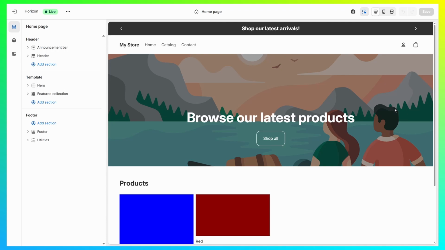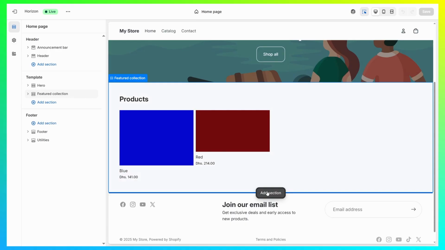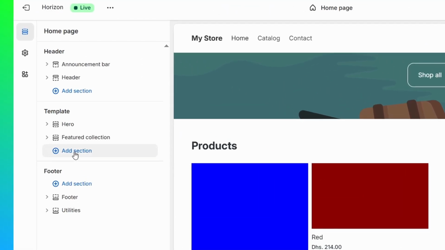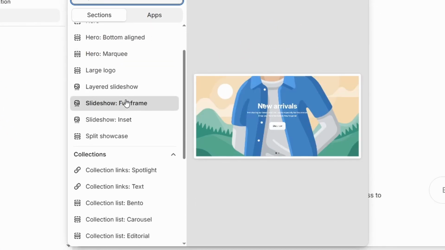So if we do have that, we simply want to click on Edit Theme, as I said, and find where we want to add the FAQ section. Let's say we want to add it right over here. We simply click on Add Section from this side, or we can go to the template and click on Add Section. Either way, it's going to open up this list of sections that we can add.